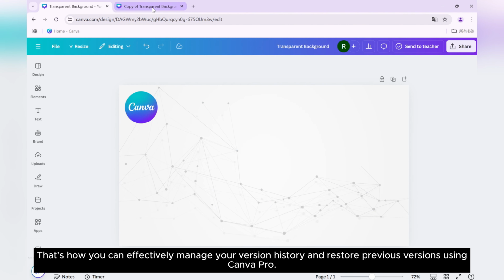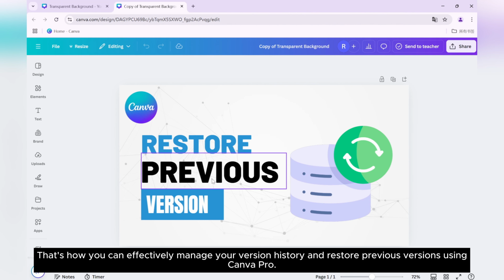That's how you can effectively manage your version history and restore previous versions using Canva Pro.